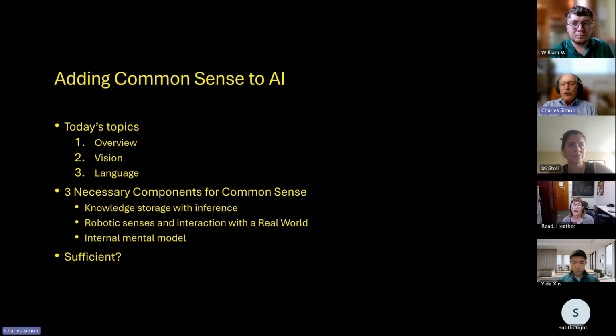But you do have to have an internal mental model that allows you to simulate a future of trying out different events, different actions and seeing which ones work. It is clear to me that these three things are necessary. The question is, are they sufficient? And to answer that question, my pragmatic approach is to build them and to see what doesn't work after you build them. And then you get to extend the list.